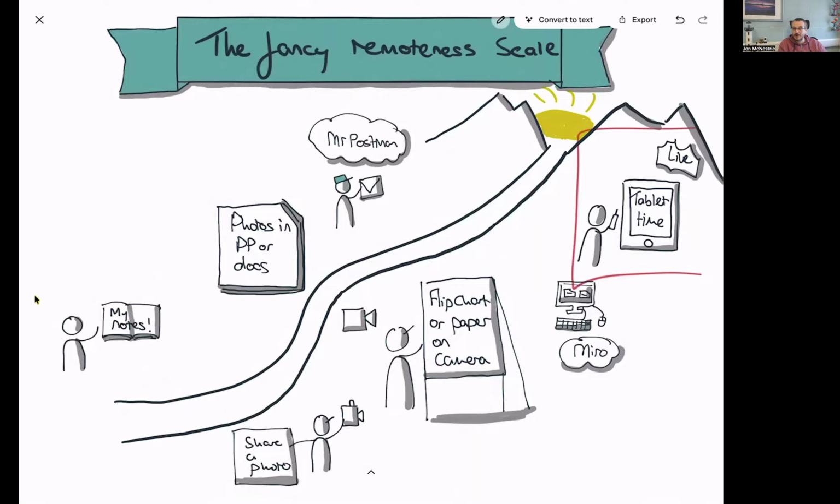I just showed you the online whiteboard. They're reasonably cheap. A lot of organizations have them. Miro, Mural's another one. And you can get good levels of interaction on them. Yeah, good.